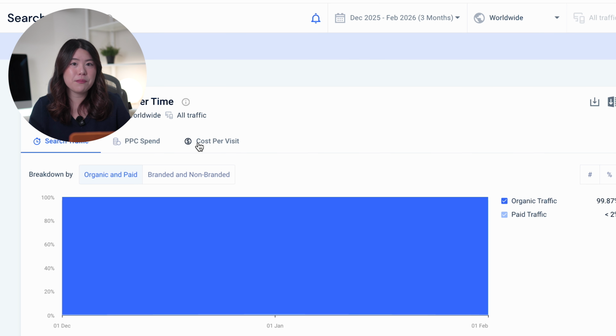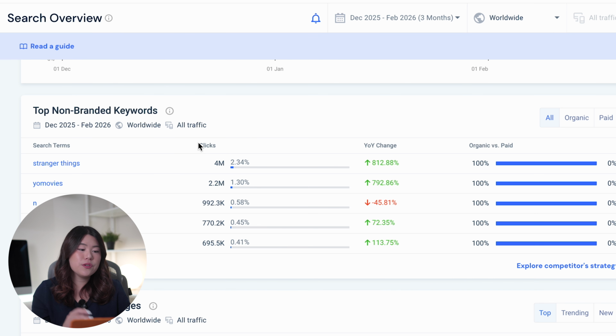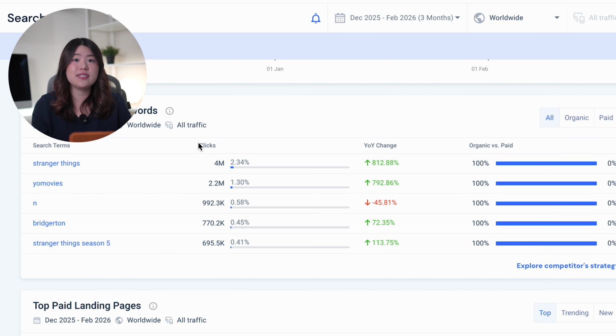But the most interesting part of this page is further down. So you'll see a section called Top Non-Branded Keywords. So these are search terms that bring visitors to the website but don't include the company's name. This is important because non-branded searches often reveal the actual topics people are interested in rather than just people searching for the brand itself. For example, in this case, you can see searches related to specific shows or entertainment topics. This tells us that people are discovering the sites through searches connected to content they want to watch.